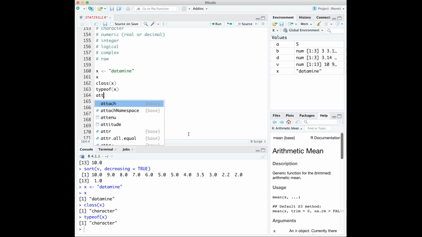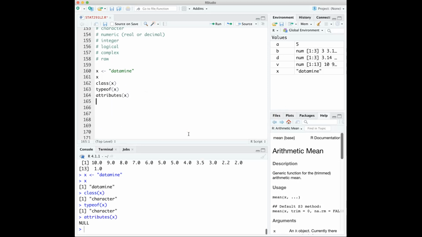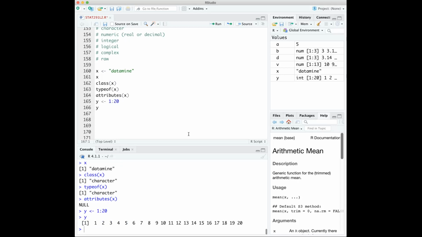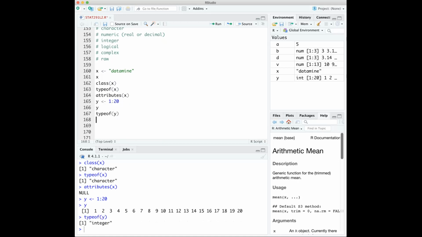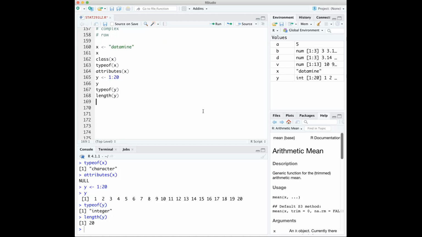And when we ask for attributes, attributes is generally used for functions. If I use it on a vector, it's not giving me anything because there are no attributes for a scalar or for a vector in here. And let's generate a y vector from 1 to 20. I will give you some more examples in here. If you just say typeof, it is giving me integer. This is an integer. And if you want to see the length of y, then the length is 20.